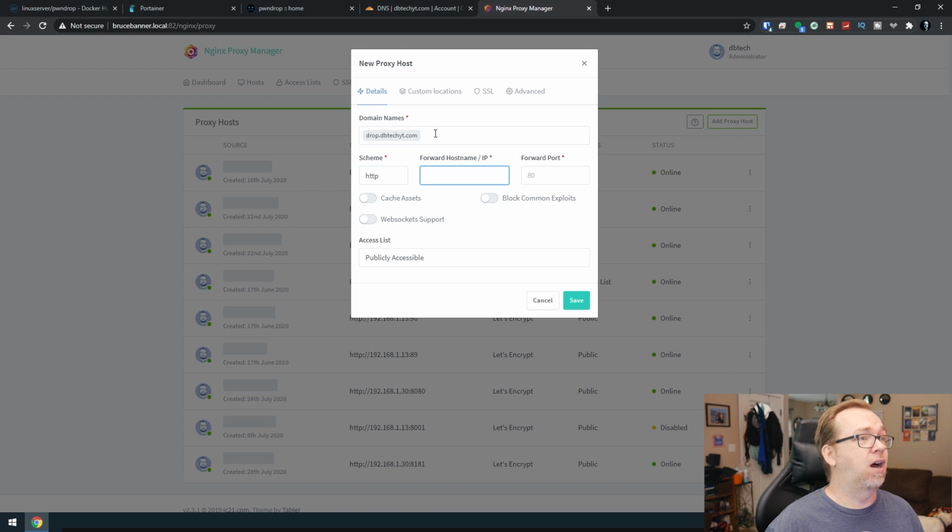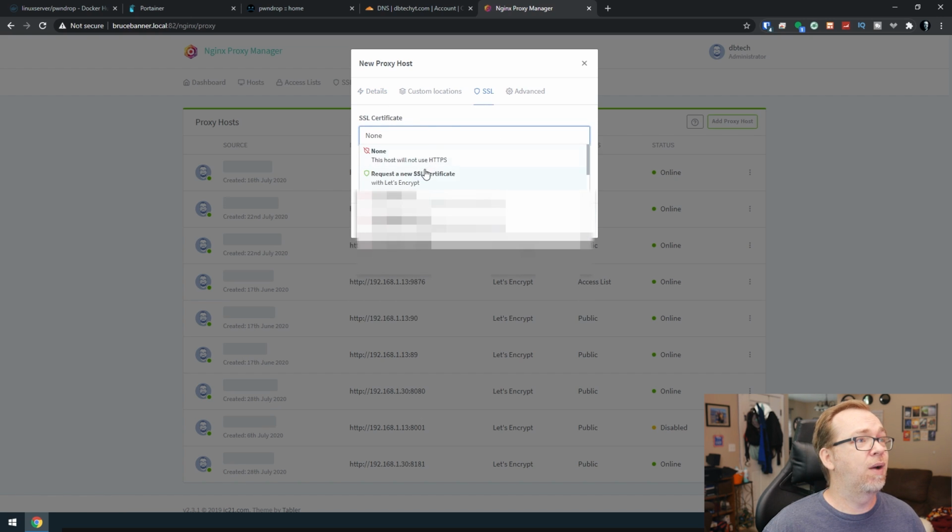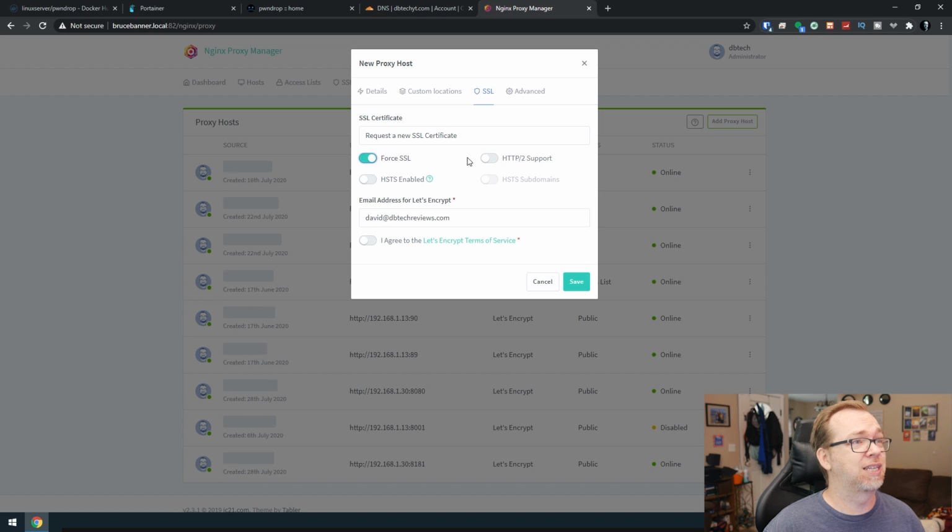This is going to be on 13, so 192.168.1.13, and I just put on 8.1.2.3. Again, we're going to block common exploits. Over here on the SSL, we're going to go ahead and request a new one. We're going to force SSL and HTTP2 support, and we're going to agree, but we're going to have to come back in here. Again, there's a little glitch in here. We're going to turn these back on once we click save and it reloads the screen.